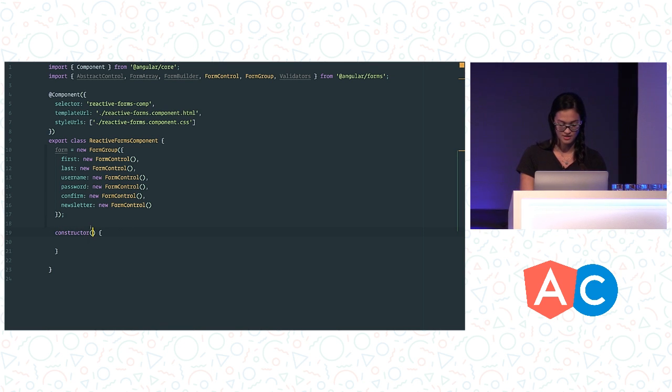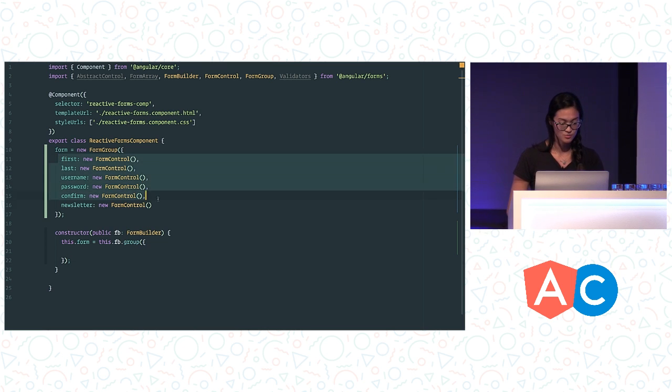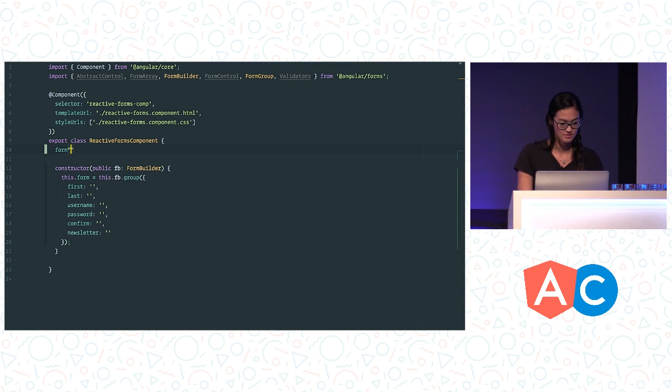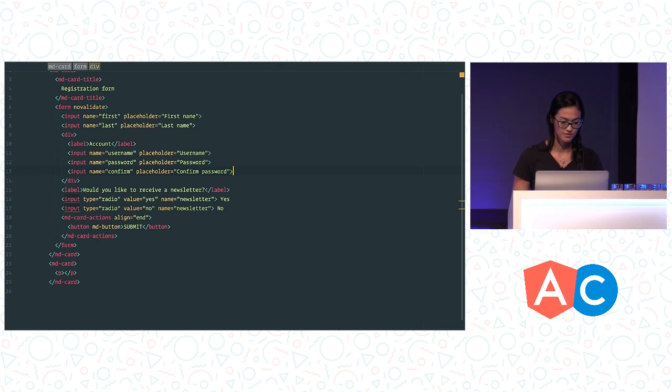If we inject form builder here, we can write this.form equals form builder.group. What form builder.group returns is just a form group instance, but you see the real benefit when you pass in child controls, because you no longer have to create these instances yourself. You can just pass in its arguments directly. So here we're just passing in an initial empty value. And then I'm going to change this to a form group type. So now we have half the equation. We've created the model the way that we want to. Now let's work on syncing it with the view.